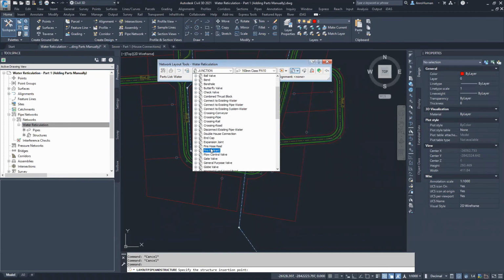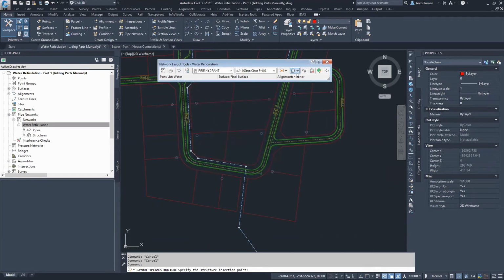Fire hydrant, I might just miss it. Oh, there we go. So fire hydrant, and we do have some woodlands type fire hydrants here. I'm just going to select a generic fire hydrant for this example. And now what you need to know is that you don't want to draw pipes and structures. You only want to draw structure. Okay, so structures only.